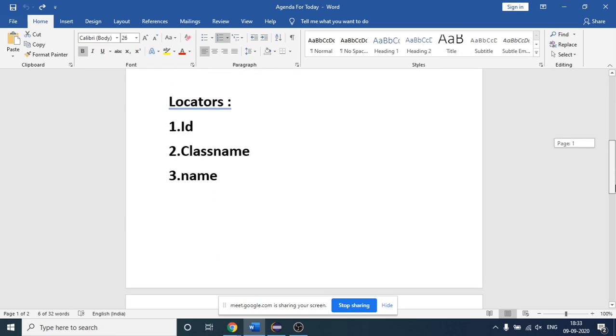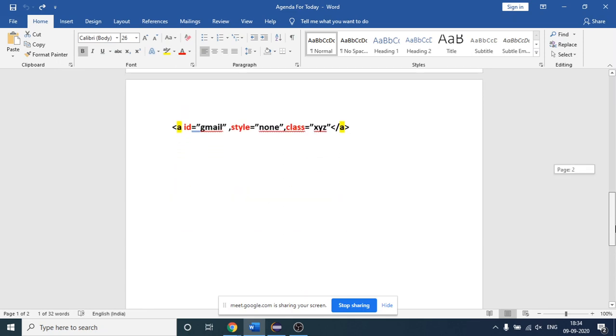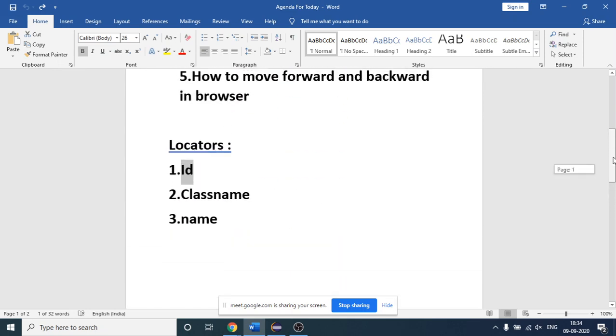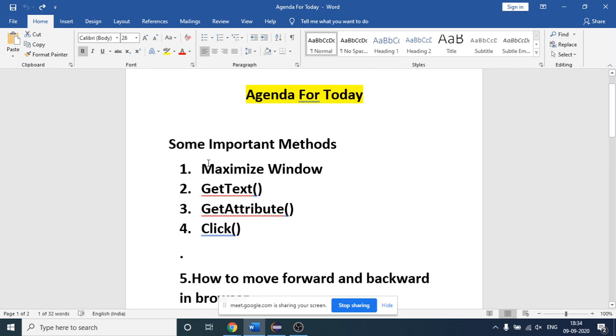And as you can see, these are the locators. I think this ID locator is already covered in the previous class. Am I correct? Anyone please tell? Okay, so what we will discuss first of all, I think I've written some more points. Okay, there is nothing more here. So we will see them, but let's first start from how to maximize the window.